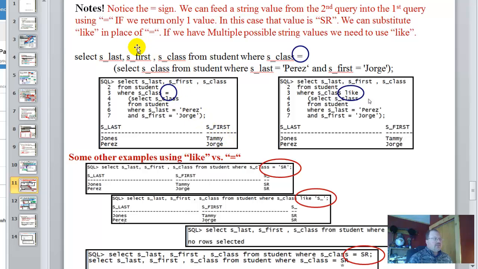And I guess let me just walk through this. Notice the equal sign here. Now, if we're feeding a string value from the second query into the first query, we can use the equals if we return only one value. Now if we're returning a value that may be juniors and seniors, we need to say like instead of equals. So if we're returning multiple values, we should probably use like. That would be the thing to do.